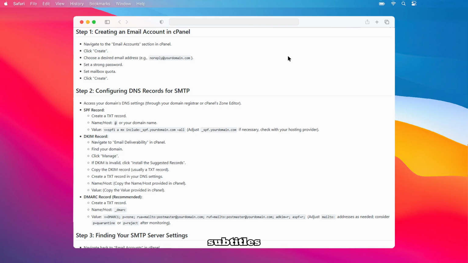The next critical step is configuring your DNS records for SMTP. Access your domain's DNS settings, either through your domain registrar or cPanel's zone editor. You'll need to create 3 types of records: SPF, DKIM, and DMARC.